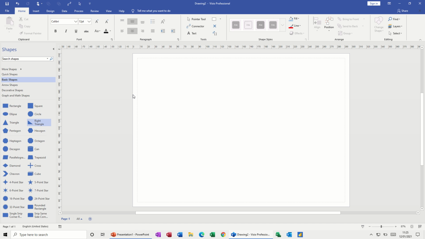Hi guys, welcome to this session in Microsoft Visio. In this module, I want to have a look at a feature called containers.